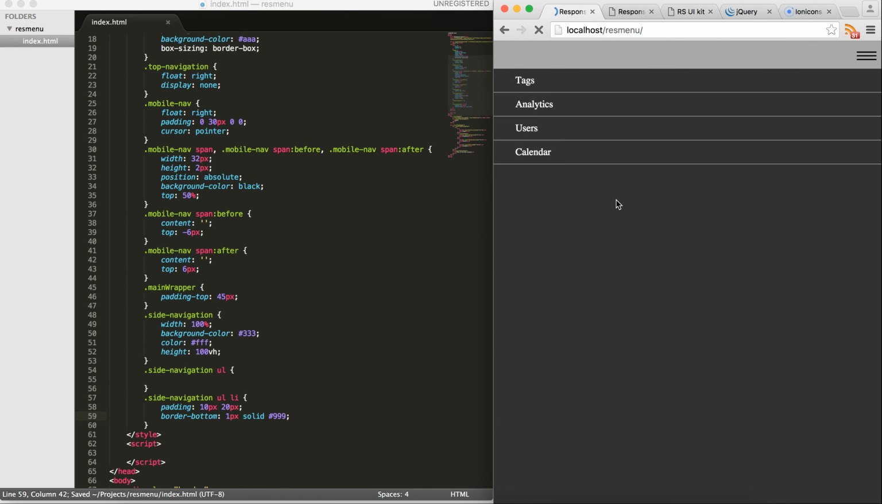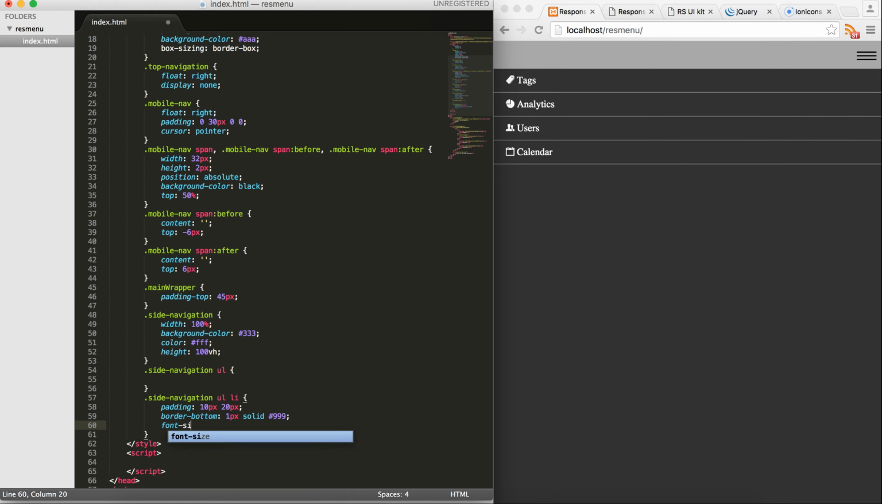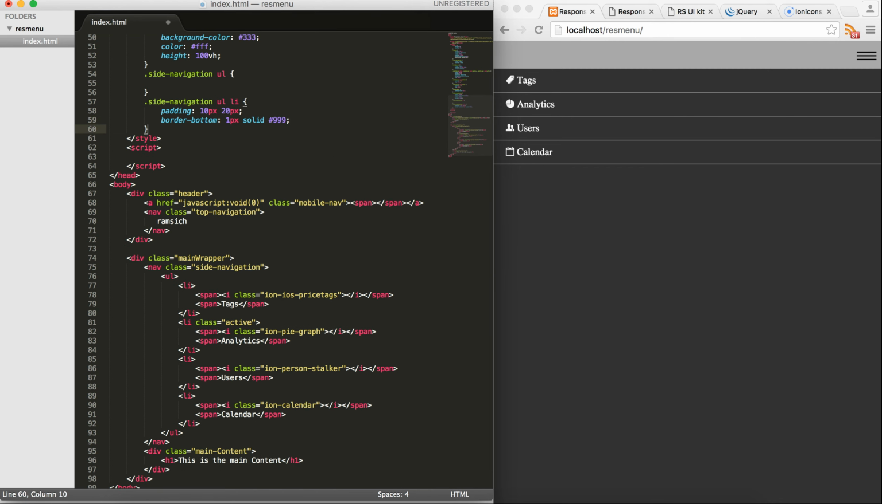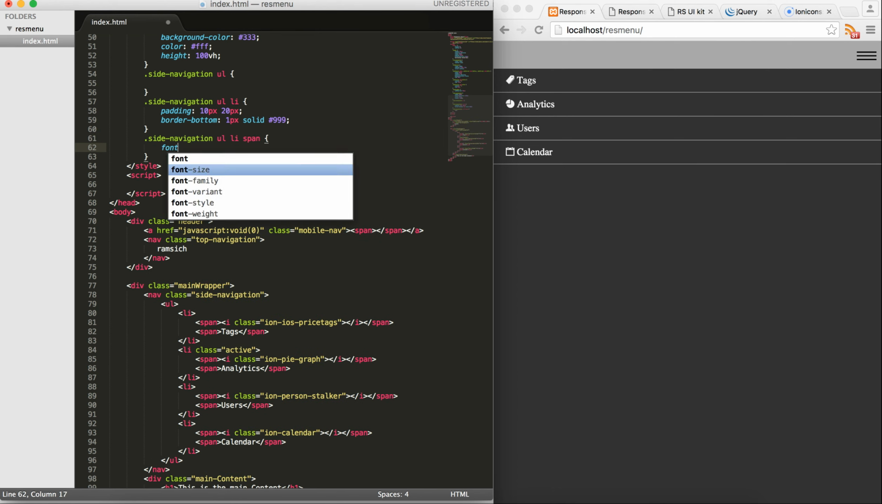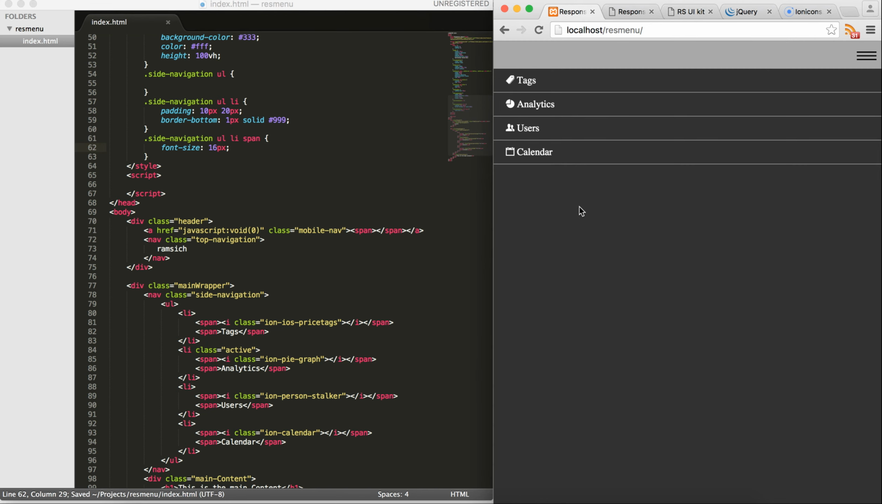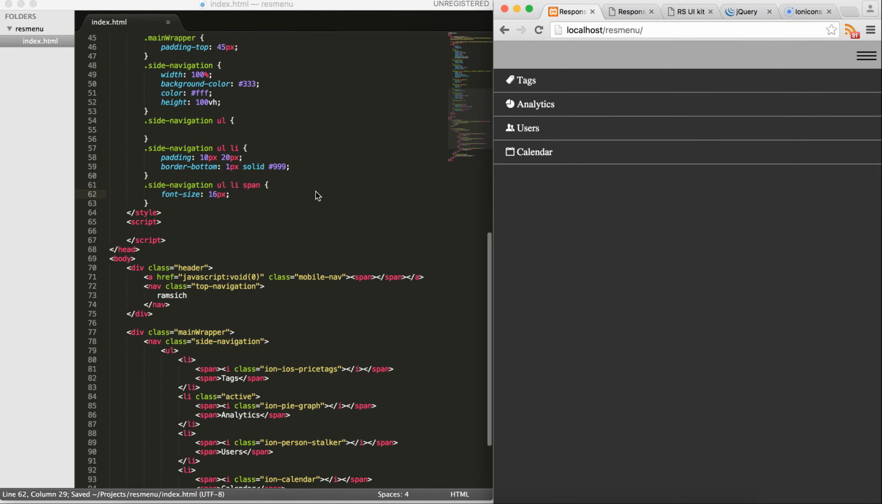999. Yeah, pretty cool. And what I want to do here is check the font size to be maybe 16 pixel. Let's see. It shouldn't be over here. Since we have defined these spans over here, we should go ahead in the side navigation, UL, LI, and my spans, the font size to be 16 pixel. And yeah, there you go.